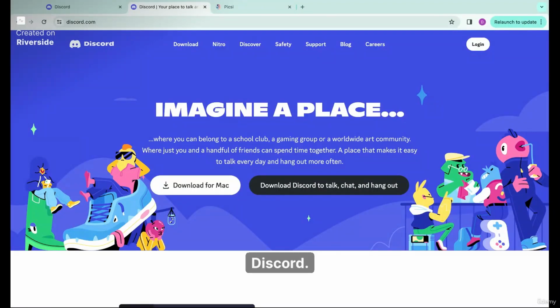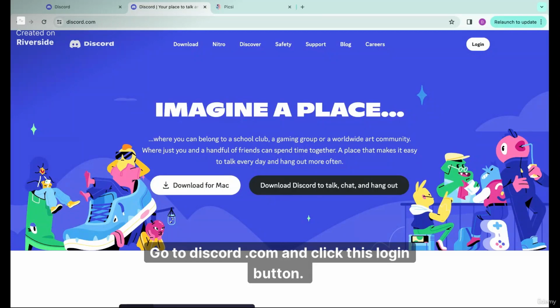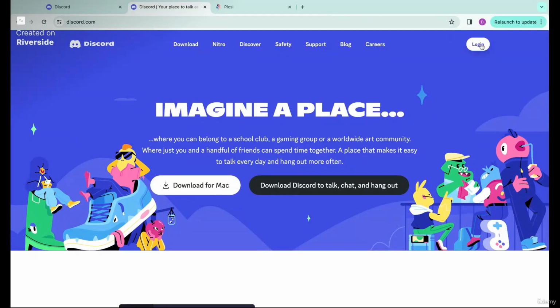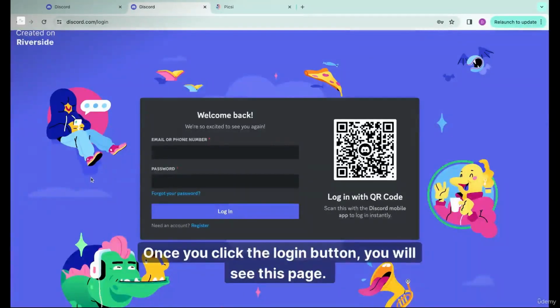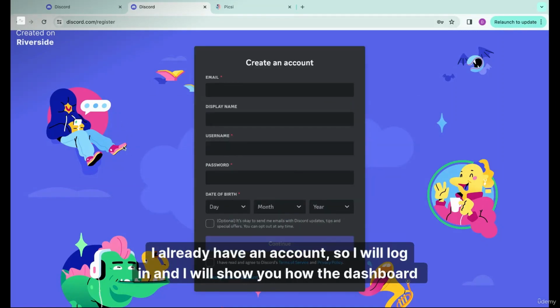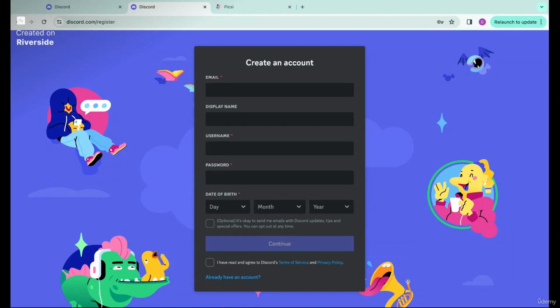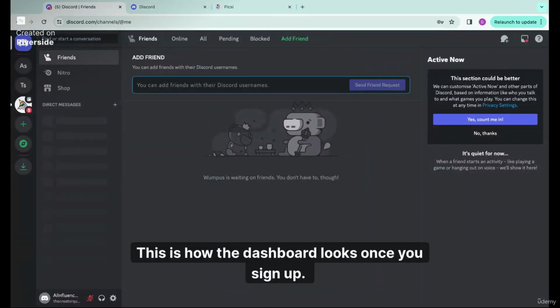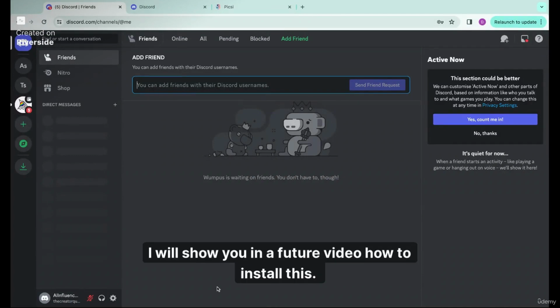Go to discord.com and click this login button. Once you click the login button, you will see this page. Just click register and complete with your details. I already have an account, so I will log in and I will show you how the dashboard looks. This is how the dashboard looks once you sign up. You may not have this. This is Midjourney. I will show you in a future video how to install this.